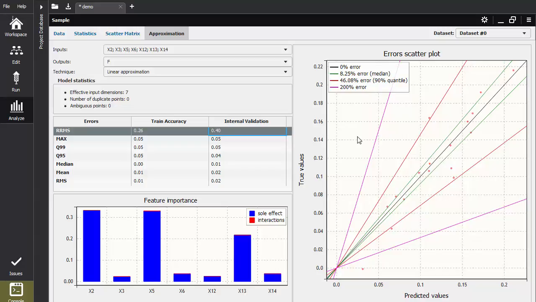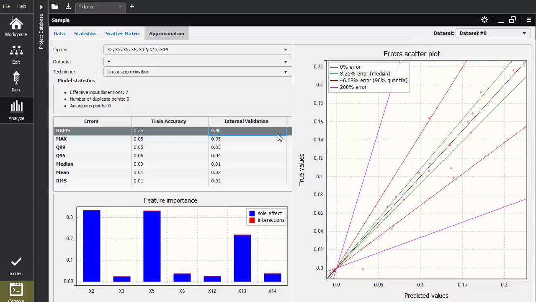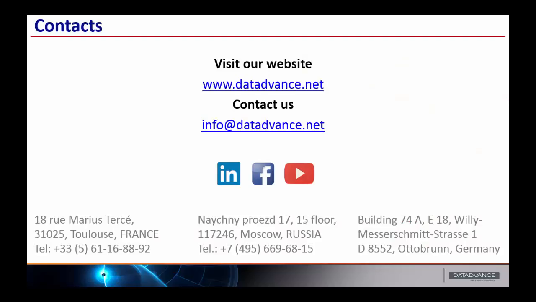It's also worth adding that all pictures and tables you got in the sample viewer can be saved to disk and used in reports and presentations. Well, this covers the basics of sample viewer usage.